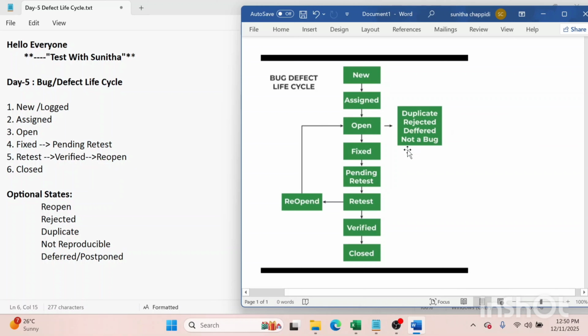Then coming to duplicate, if the same defect has already been reported, then it is a duplicate. Deferred and postponed mean the defect is valid, but we will be fixing it in further releases. Then that is called a deferred or postponed bug. Here we have another one, that is not a bug. Sometimes testers report defects which are not really defects, so that comes under not a defect. In total, these are the 6 optional stages of the bug life cycle.